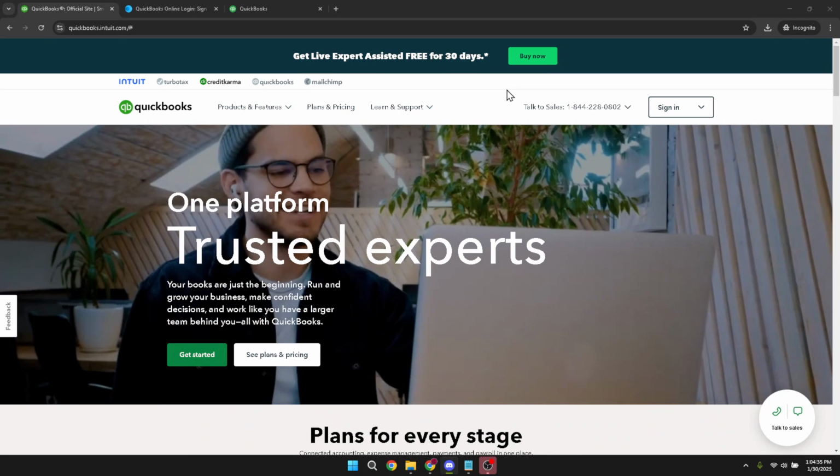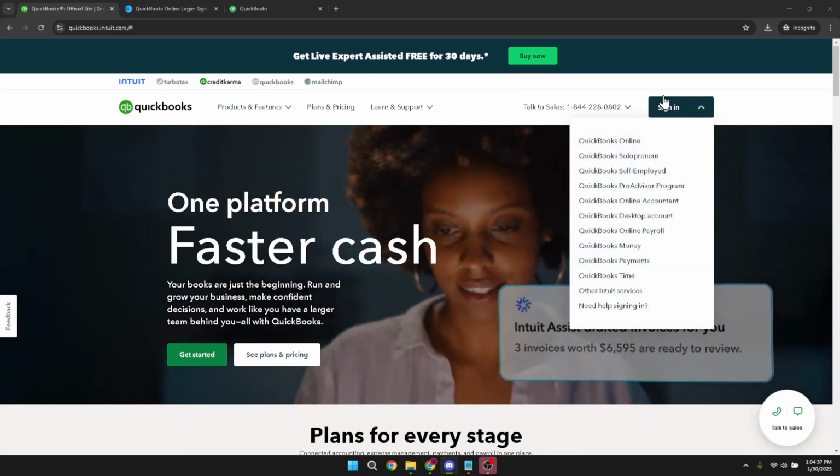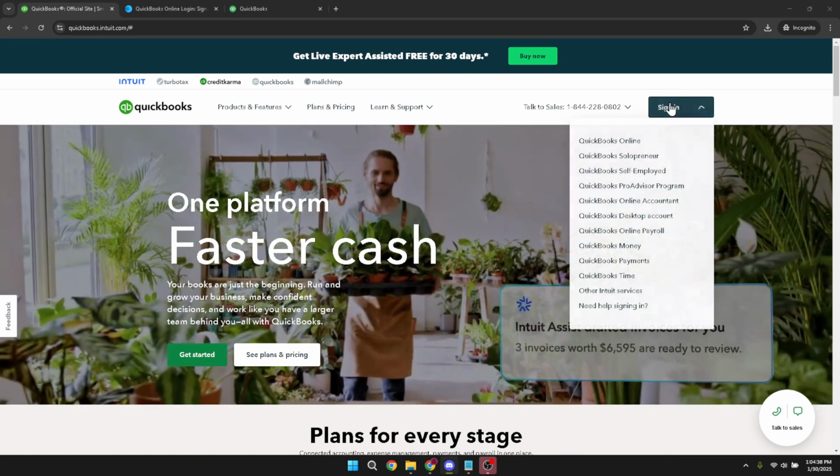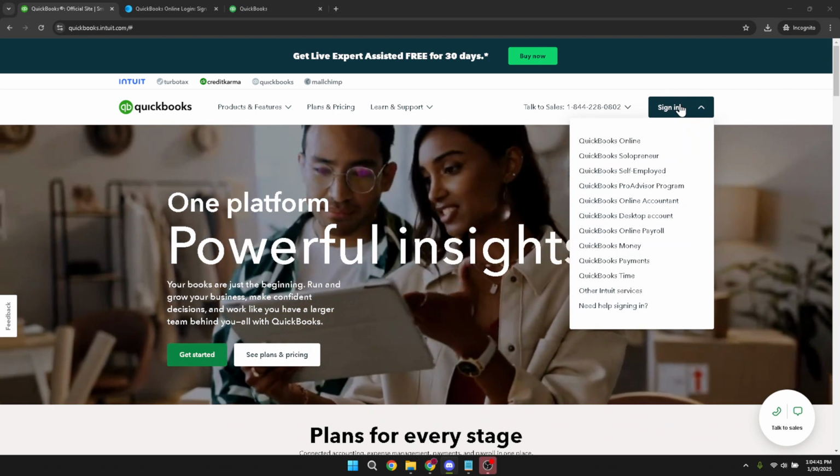To get started, the first thing you need to do is head over to the QuickBooks website. Once you're there, you'll want to locate the sign-in area. It's usually positioned prominently on the site, making it easy to access. Click on that to proceed.